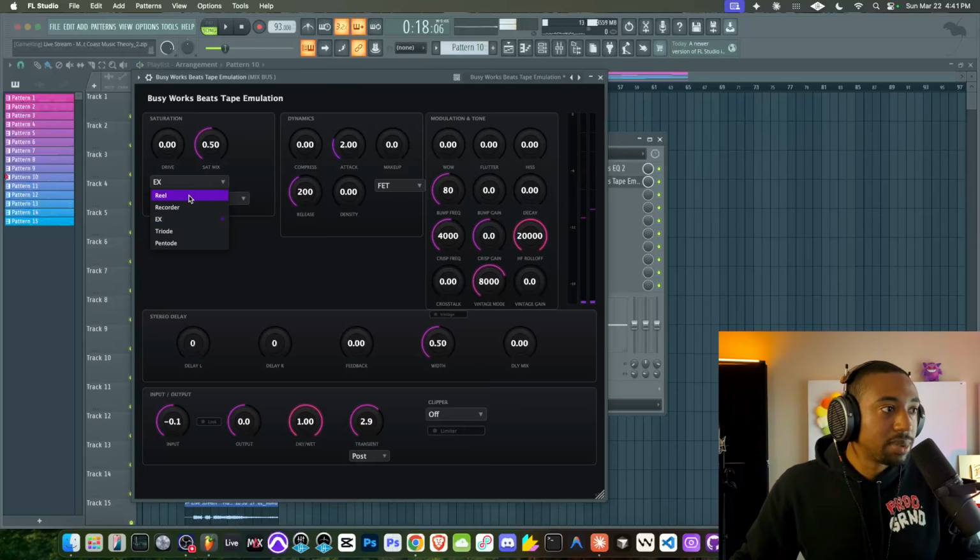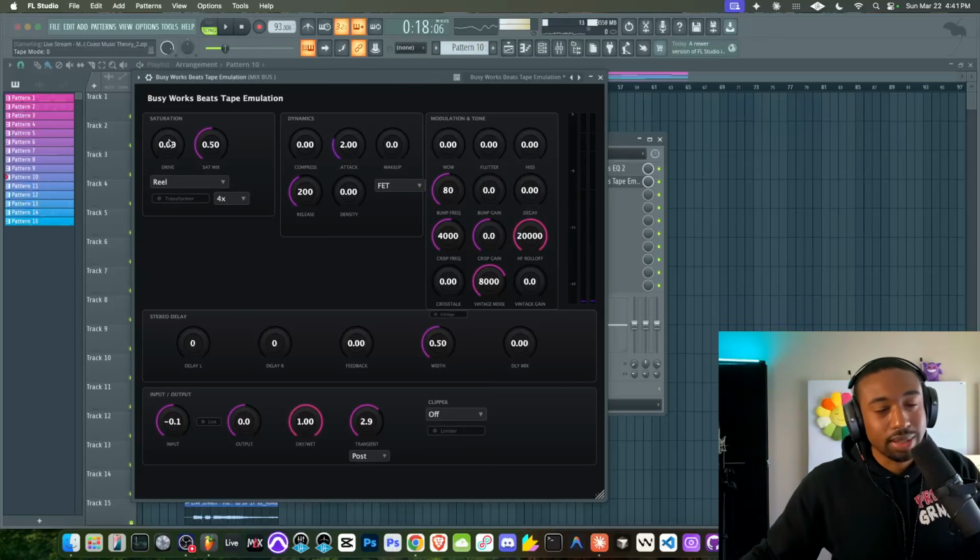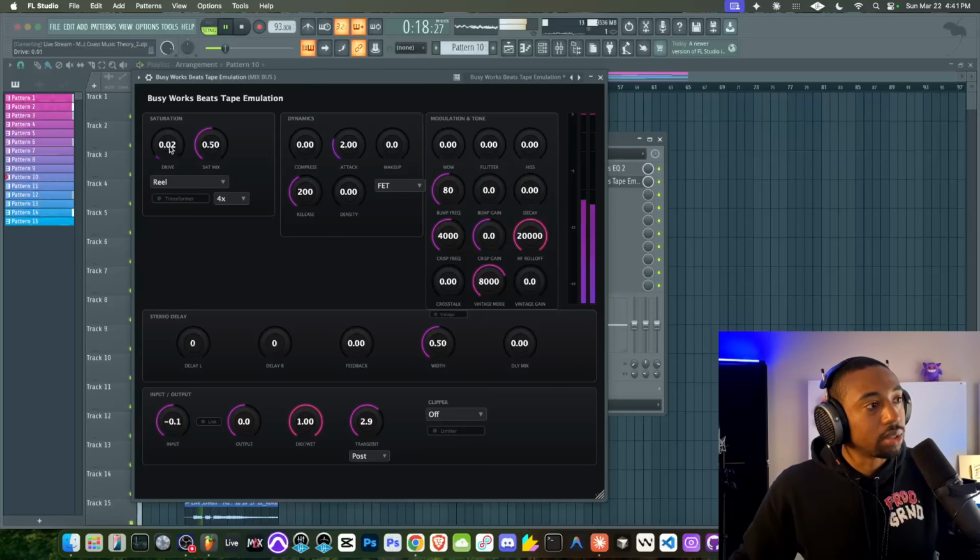Now let's mess with some tape. Tape is another way to add saturation to fill out a track. This is not mandatory. It's just for a certain texture.